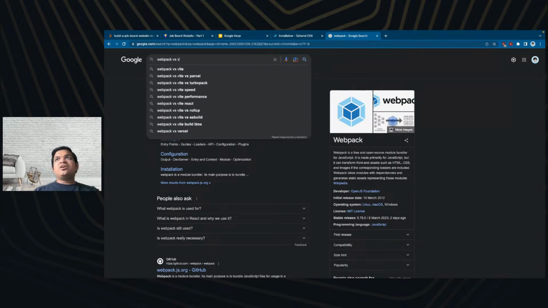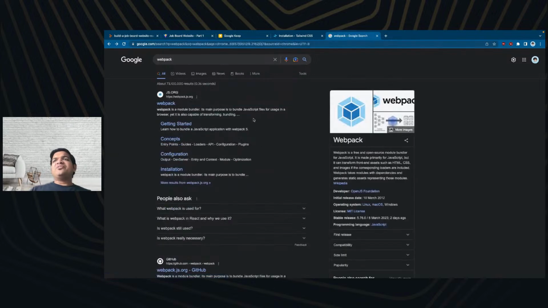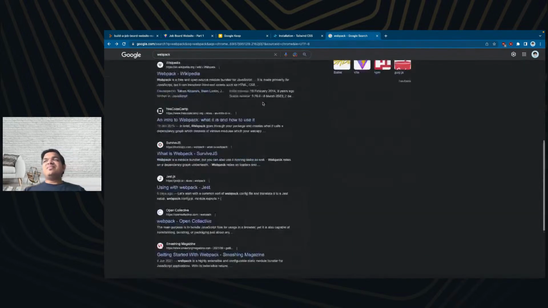Then there is Vite. Then there's Parcel. There are so many options. There's Rollup. We would never use Babel for bundling. Webpack is good. So this is one option.